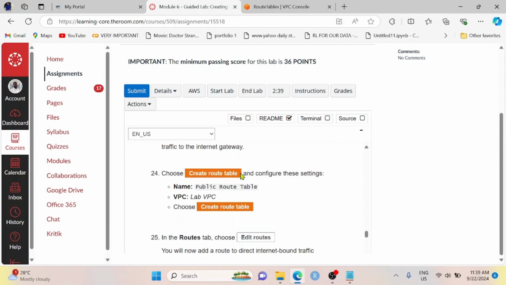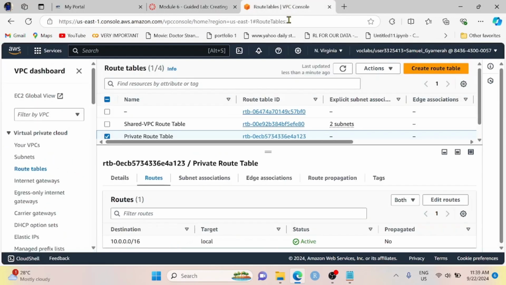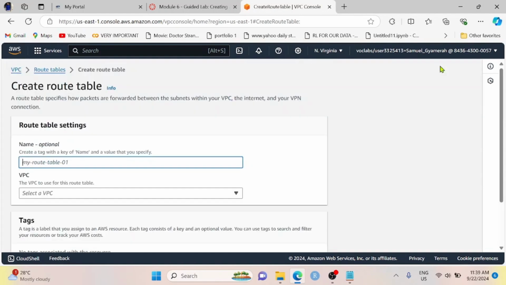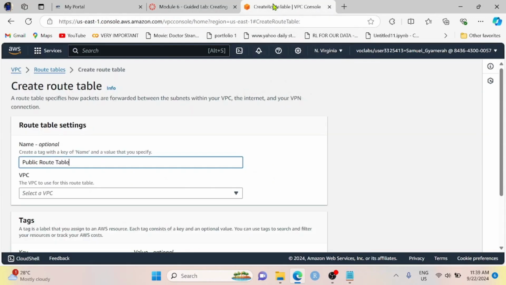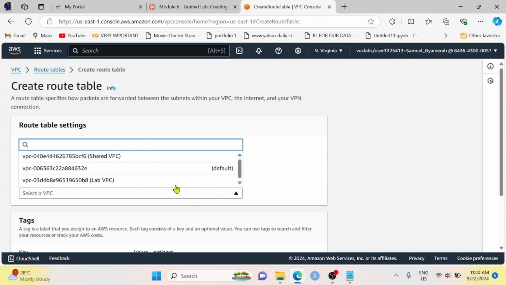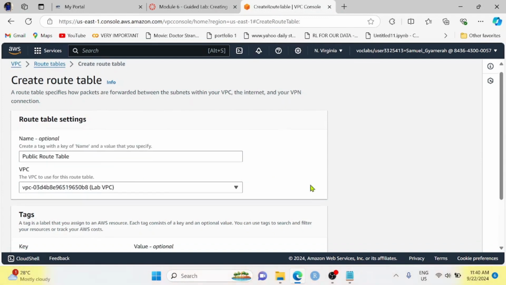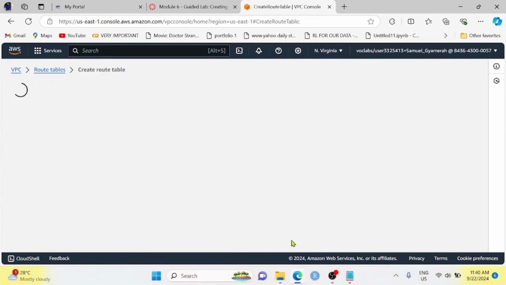So choose create route table and then configure these settings. The name should be public route table. So I will just copy it. I'm going to create a route table. So this is create route table, and then the name should be this public route table here, right? Then the VPC is lab VPC, and then when you're done, create the route table. So the VPC is the lab VPC. Scroll down and then create route table.